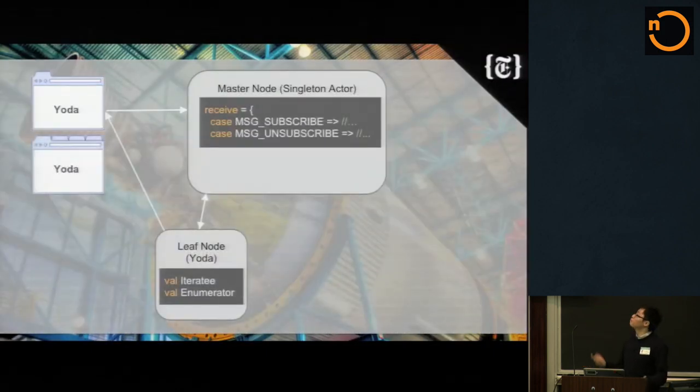So now, Yoda decides to log in again on the other machine, or other tab, I don't know. But this time, the master node is saying, hey, we already have a leaf node for this user account. So let's simply return the iteratee and enumerator to establish the connection.